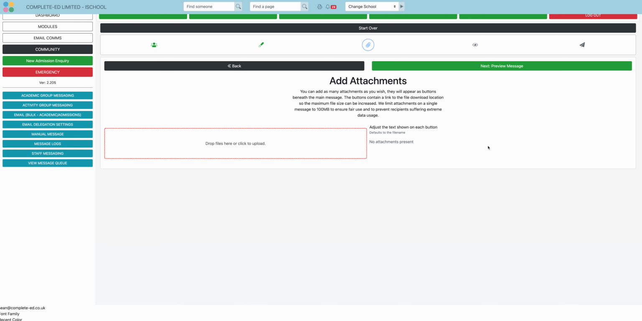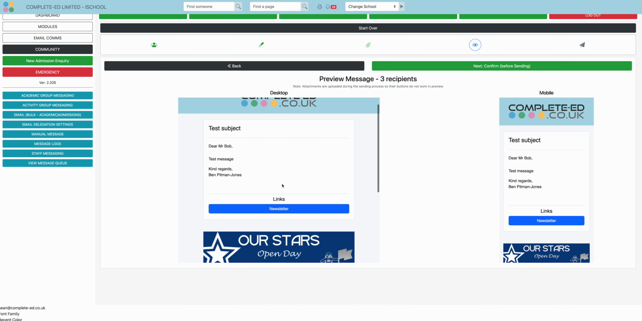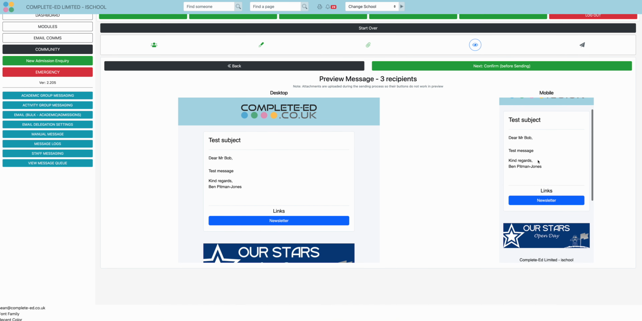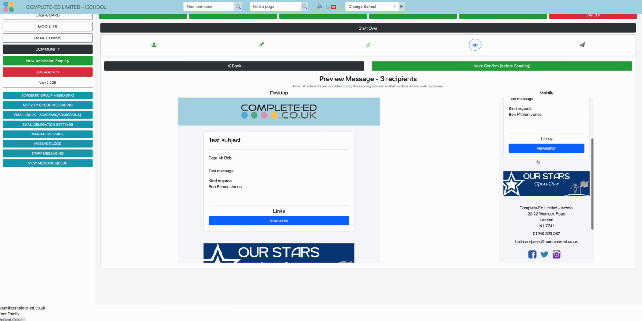They will appear as buttons, and you can change the text that goes on the buttons. So maybe you've got a policy, and rather than it taking the file name for the policy, you wanted to say, I don't know, safeguarding policy or something like that. So you can make it a little bit more user friendly. Next I'm going to hit preview. So you can see that it pulls in the preview, so it's kind of got a wider one that shows you what it'll roughly look like on a desktop, and then one that's more upright as it will look on somebody's mobile phone.